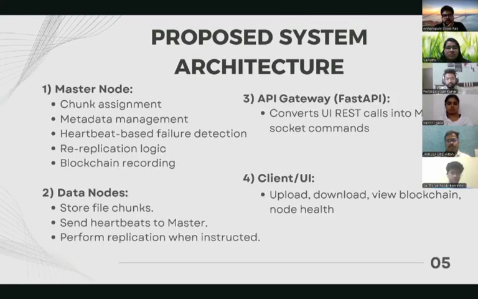Now coming to the proposed system architecture, there are four components in it: master node, data node, API gateway, and client. The master node manages metadata, and it also segregates the chunk data from data nodes. It is the main component, and it also does re-replication logic, blockchain recording, etc. This is the main master of our code.